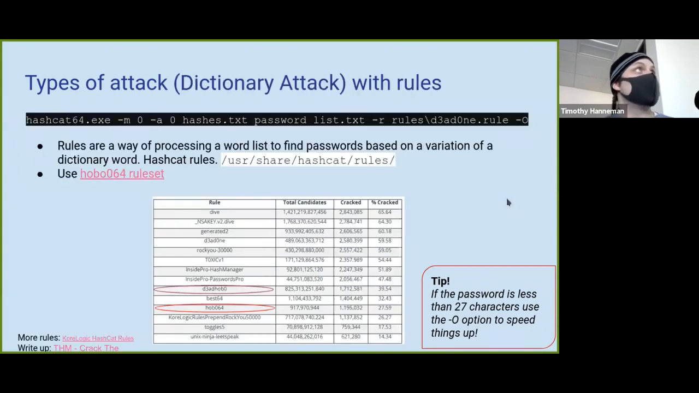Okay, let's go to dictionary attack. This is a dictionary attack and we're actually going to use some rules with it. The example is up here. You have hashes.txt, passwordlist.txt, -r rules/best64.rule. Hashcat comes with some of its own rules in the /usr/share/hashcat/rules directory. You can use those. Anything other than a plain dictionary, you will probably want to use some form of rules for. I recommend the best64 rule set.